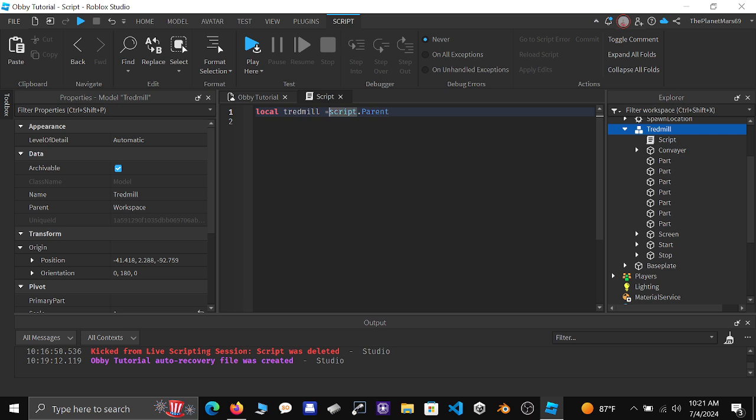Also, make sure you have spaces in between. It will still work, but I just like adding spaces. It looks so much neater. Jeez, I'm tired.